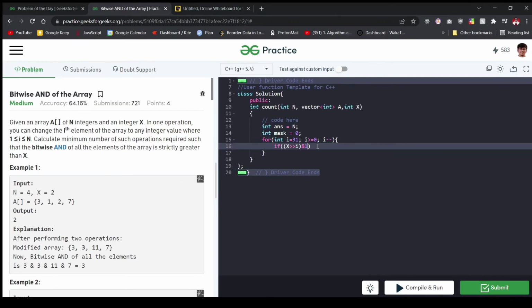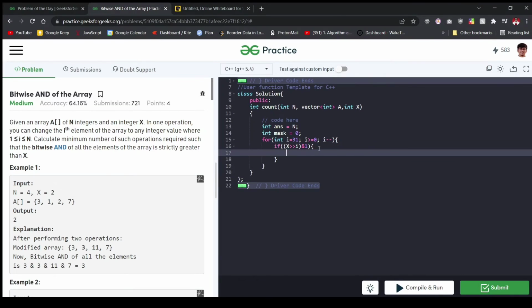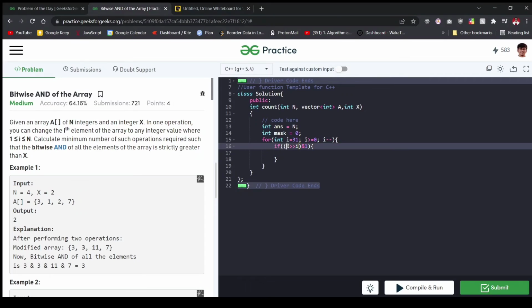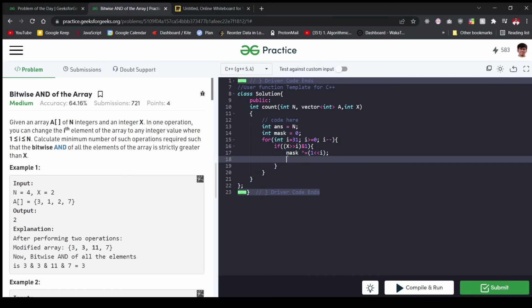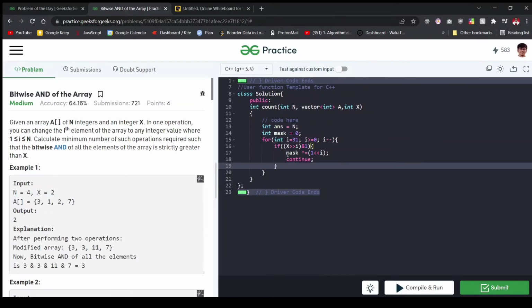So if that is the case, I'll remember the mask and I'll set the bit that is set for x as well. So my mask would be modified to the value which has its bit set. So it would be the 31st bit if that is the case. So after doing that, we simply need to continue since we won't be considering that particular mask.